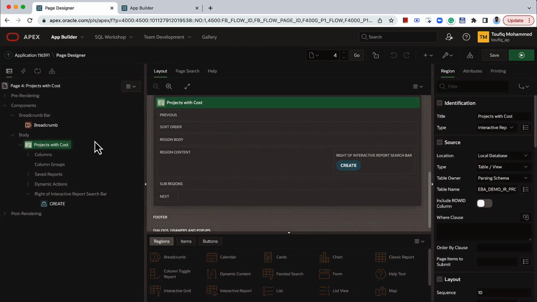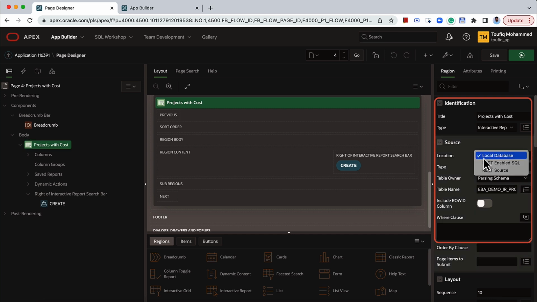This is page designer, and here you see the report region is already selected. On the right hand side in the property editor, you can see all the properties that define this region. The source property group has the location from which the data is being fetched. It can be the local database, or you can also fetch data from a REST enabled SQL instance or from an external REST data source. The type can be a table, SQL query, or a function body which is returning a SQL query.